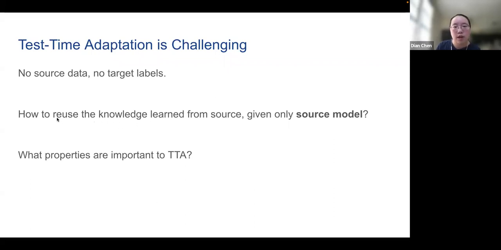So here is our challenge: given only the source model, without explicitly seeing the source data, how can we reuse the knowledge? And not only do we want to conceptually achieve TTA, practically what properties are still very important to TTA to make it practically doable. So here are some questions we are thinking about when we are investigating the work.